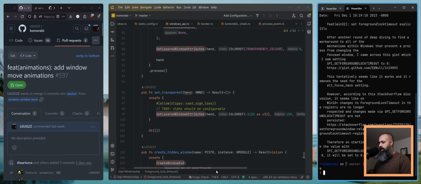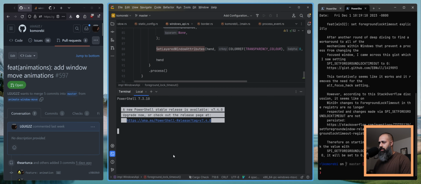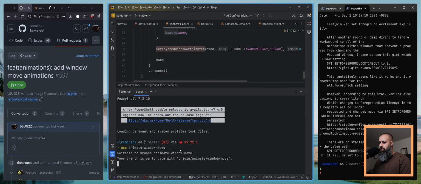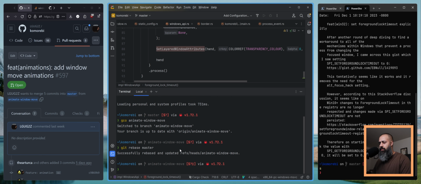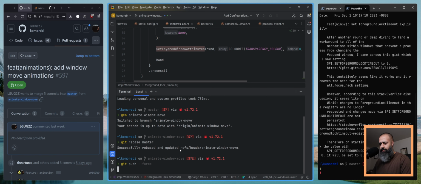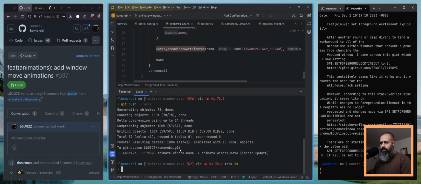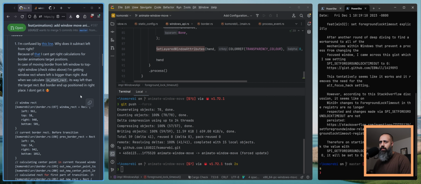So we can try this again in the integrated terminal. Git checkout animate window move. Git rebase master. Git push force. Alright, that time it worked. So yeah, that's all up to date now.